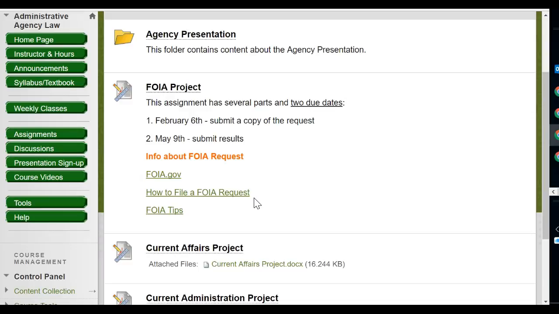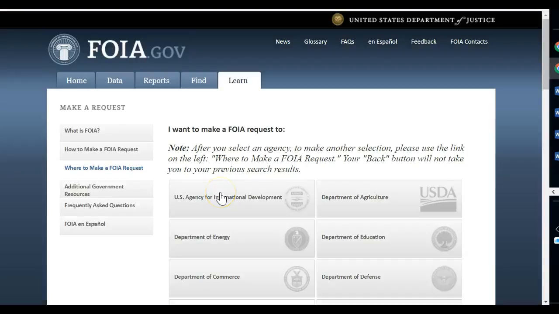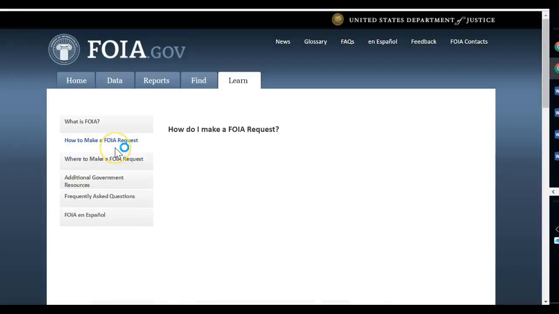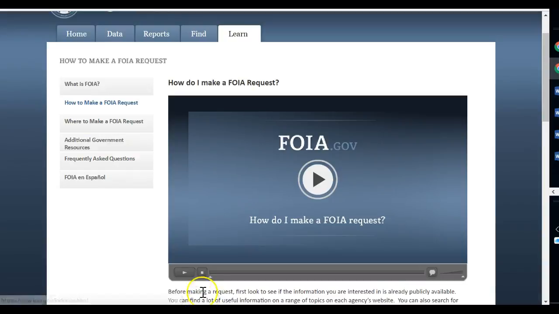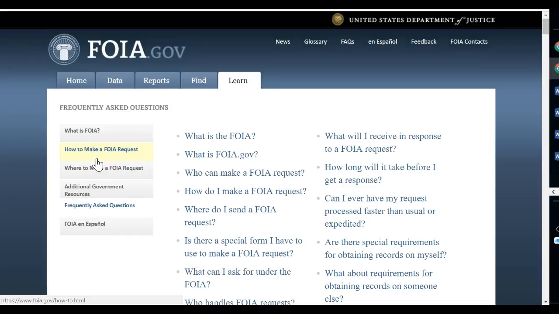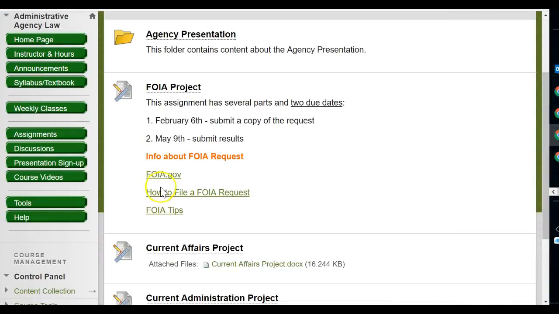It is also a tool that very frequently the media uses to obtain information from an administrative agency. I have posted with the FOIA project the links to FOIA.gov, which really has several different videos here about how to make a FOIA request, who's going to answer the request. There are lots of different videos and answers to questions about FOIA requests at FOIA.gov. So please make sure that you visit that site.